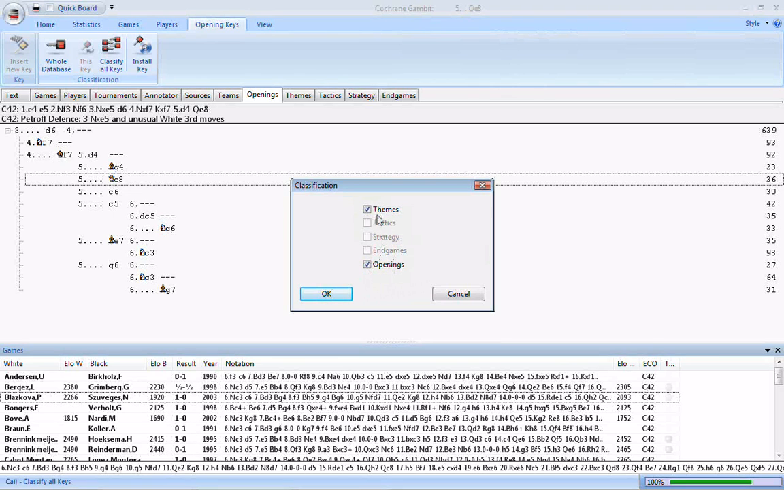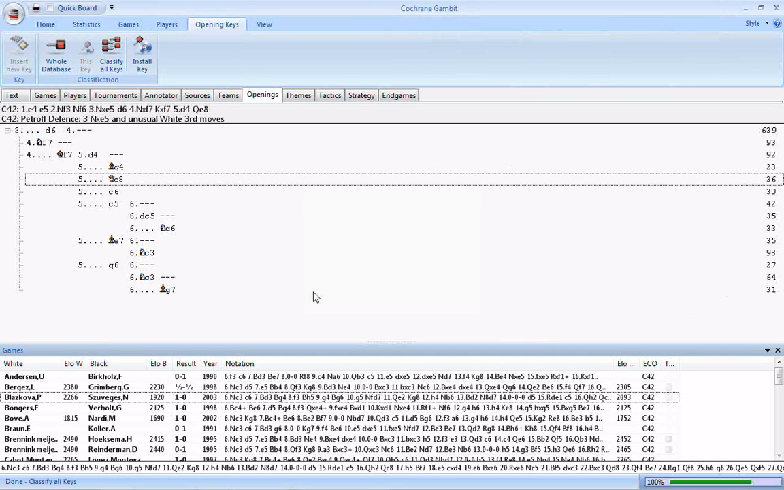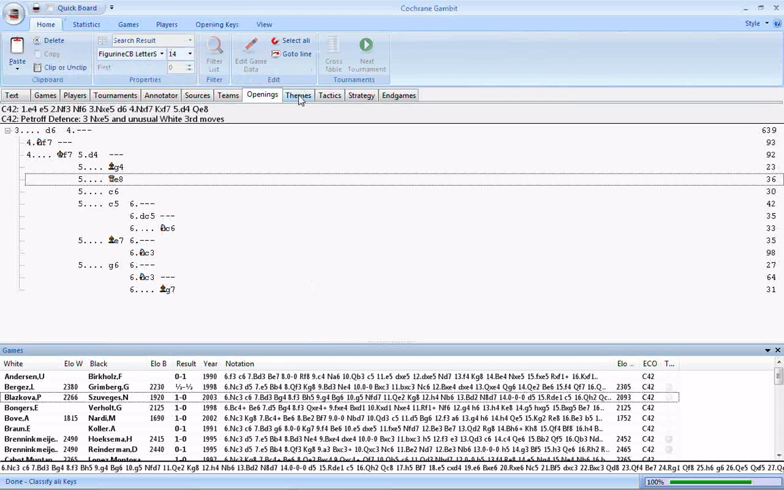Now we notice that themes is available to us. We just created a theme key. We could click OK here, but I don't see any real reason to reclassify these openings. They're already classified. So I'll unclick openings. I just want to do themes. Click OK. It flashes a couple times. You're going to think nothing happened. Something happened. Okay, we'll come back here to home, then to themes.